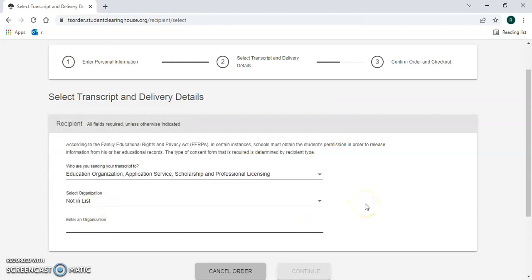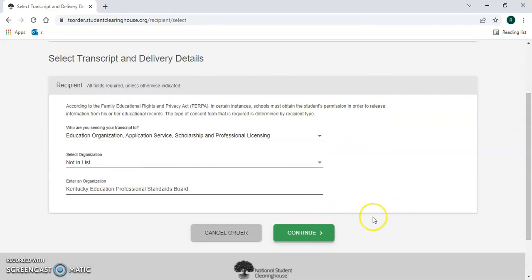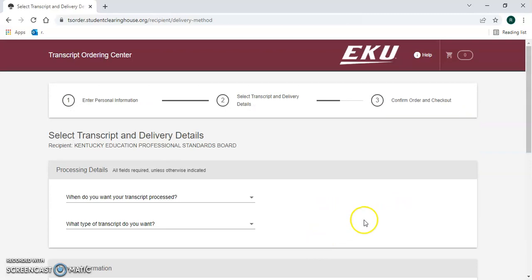Once you have selected that option, you will need to enter the organization, Kentucky Education Professional Standards Board, into this box. Then you will click Continue.